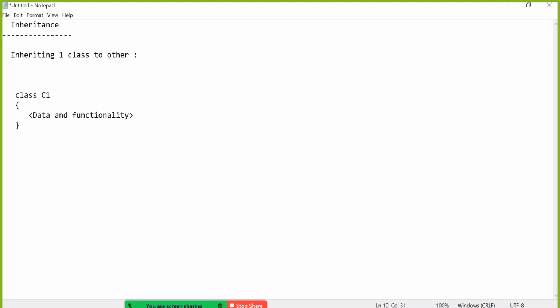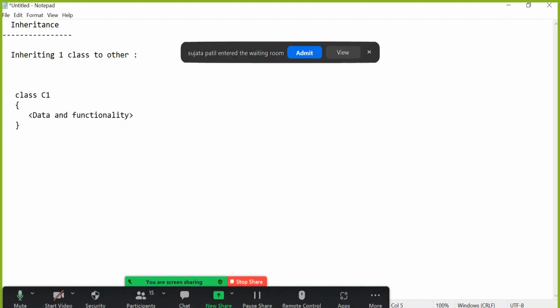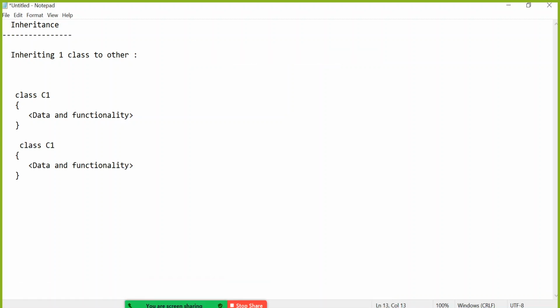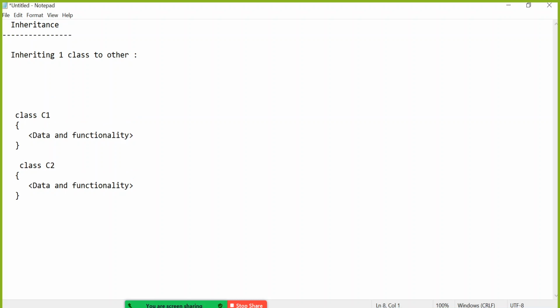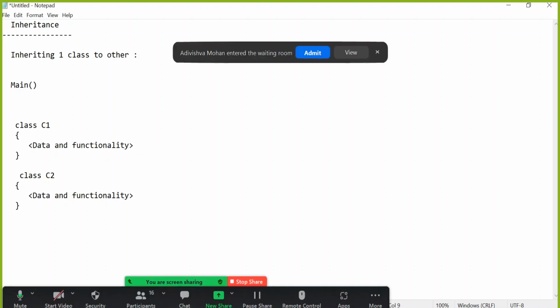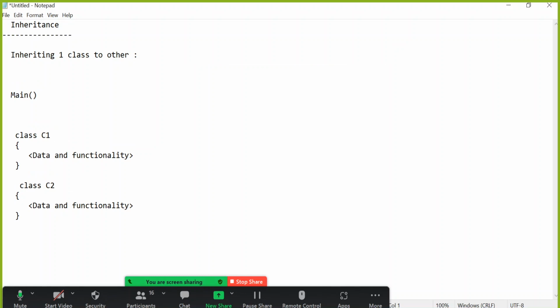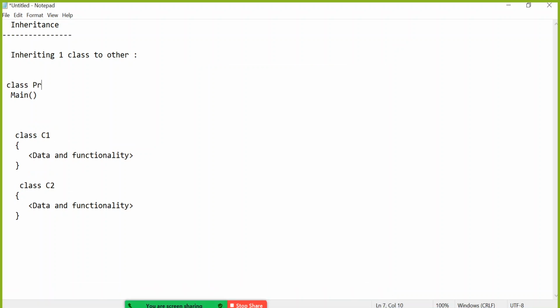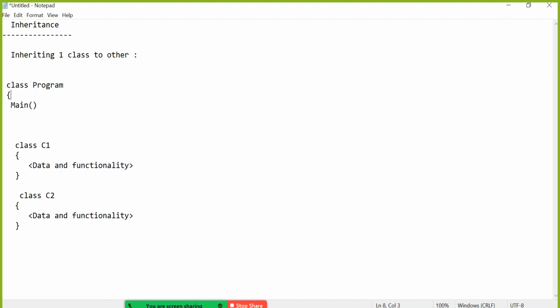So I have a class and that is having some data and functionality, and I have another class that is also having some data and functionality. And here I have some main. Suppose main means that main also inside a class only. So just drawing the skeletal structure. This is program class. This is also having some function called main, and inside main maybe some coding we have, just dot dot dot I'm mentioning.